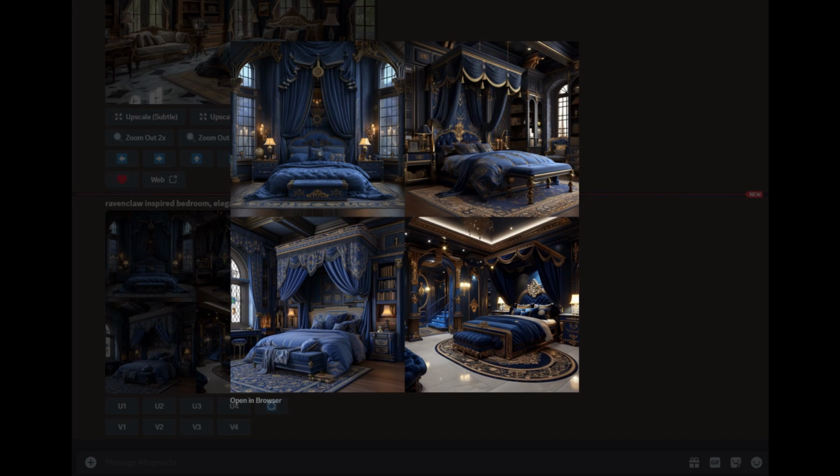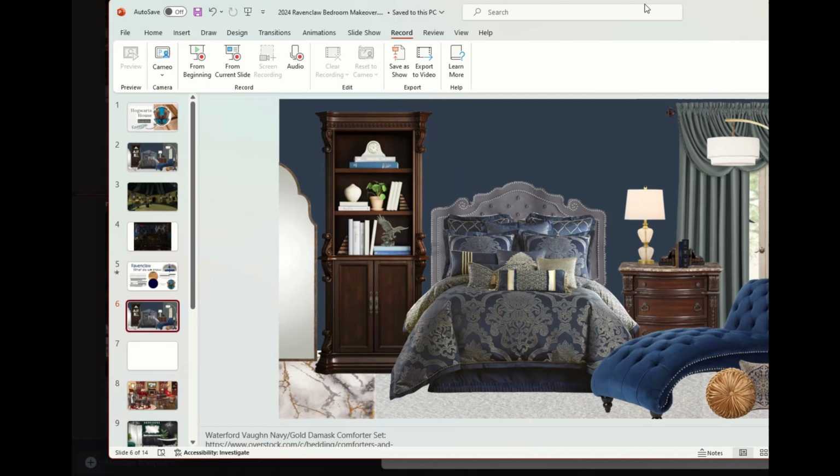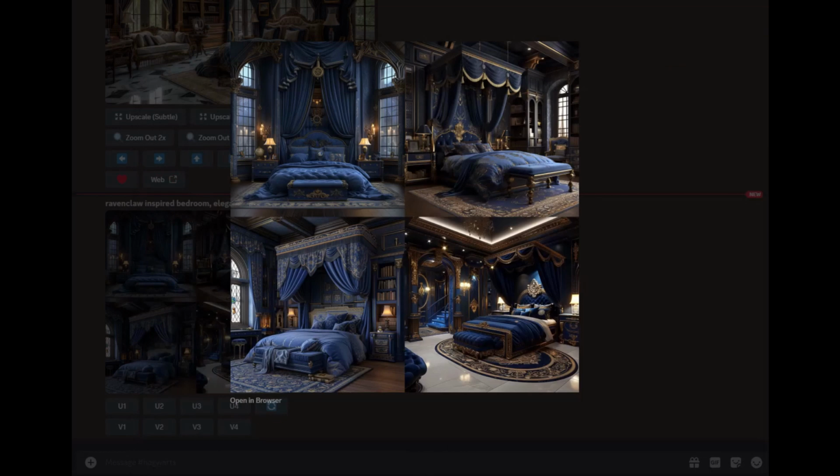Ravenclaw-inspired bedroom. Guys, this is awesome. I am so thrilled. Is it exactly my mood board that I made? No, mine's a little bit more basics than some of these grand bedrooms, but I am not mad. If you stuck with me this long, I appreciate it. I am enjoying this process so much.